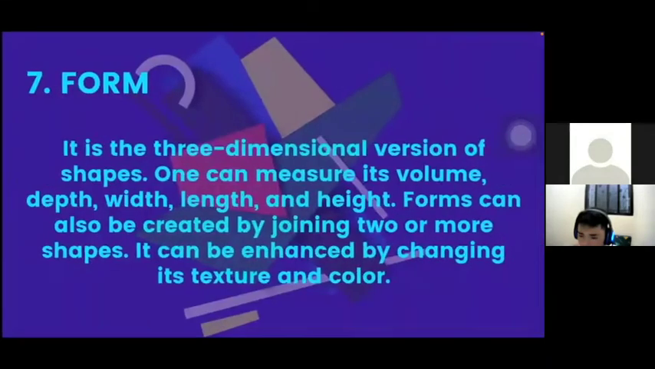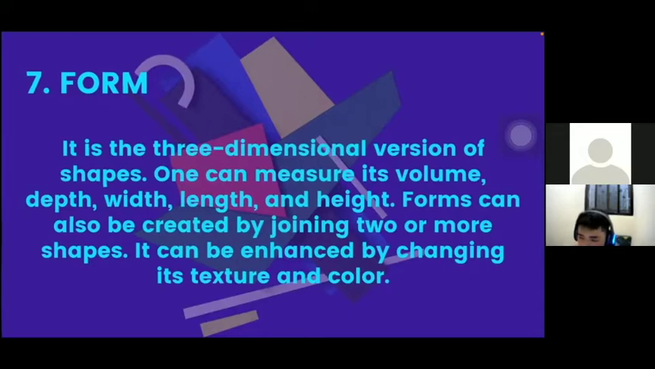Next is number 7, form. It is the three-dimensional version of shapes. One can measure its volume, depth, width, length, and height. Forms can also be created by joining two or more shapes. It can be enhanced by changing its texture and color. So the way an artist arranges elements within a composition is referred to as form.